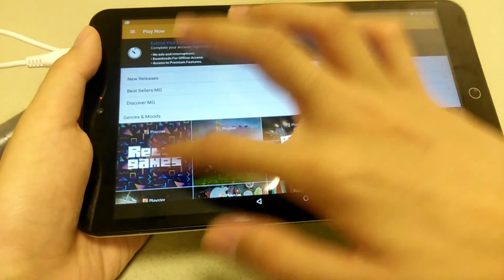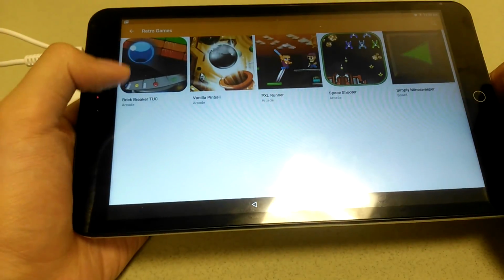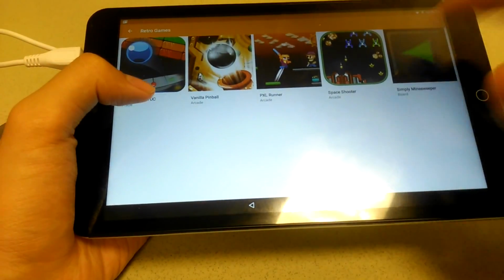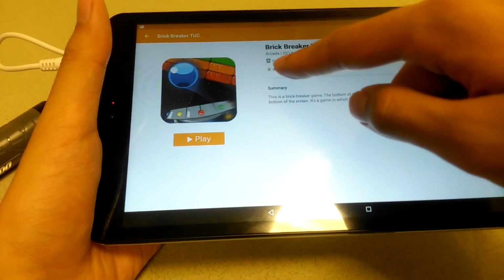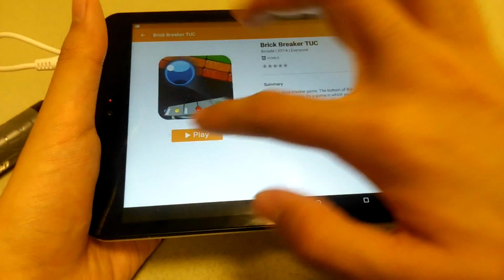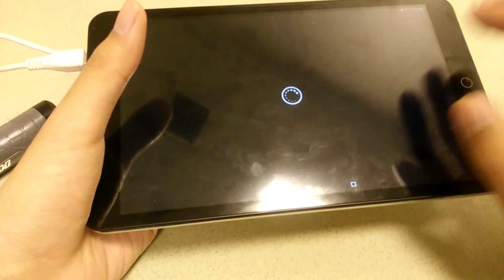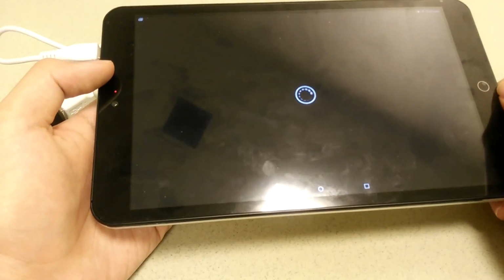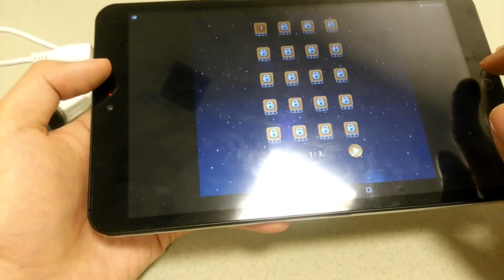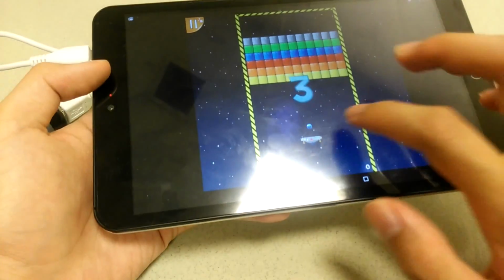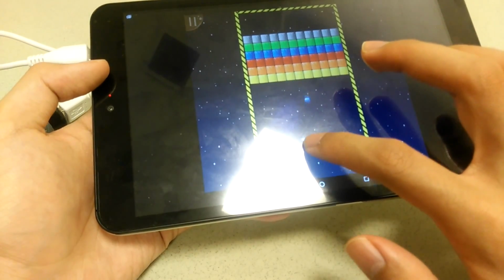So for instance, if we tap on retro games, you have access to things like a Brick Breaker and also a space shooter game. And you can see tapping on here, we have a summary and it's using HTML5. So tapping on play, it basically opens up the game inside of the browser in a sense. It takes a few seconds to load. Afterwards, you can get through multiple levels. Obviously not super graphically intensive, but it is a fairly fun version of Brick Breaker, a classic.